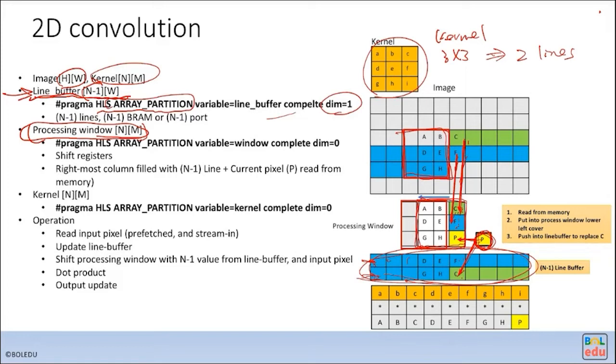Also, the processing window will do the convolution on the image concurrently. So this 3 by 3 processing window needs a complete partition, because they will do concurrent operations. And for each row, the processing window is doing the shifting function. So that's the operation for the 2D convolution.